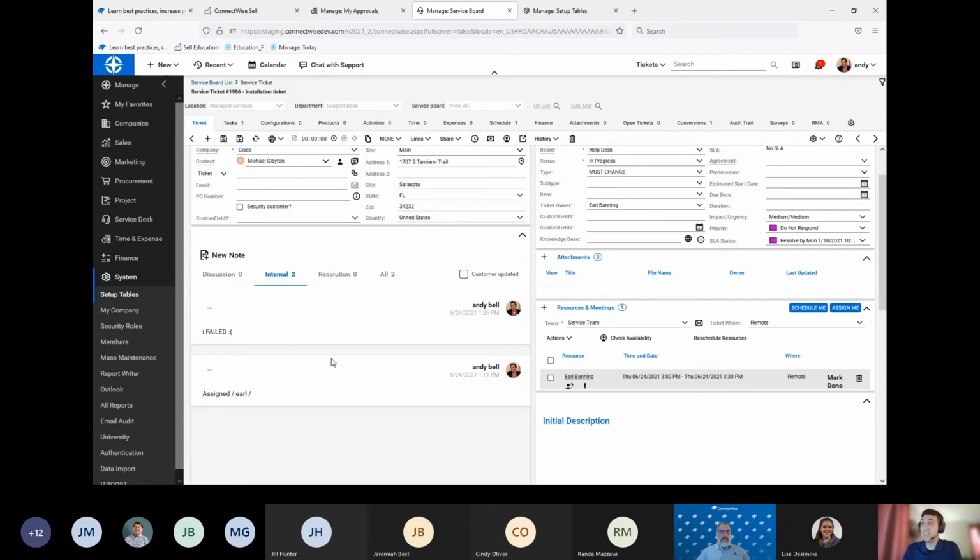Not only is this logged in the system and I didn't alert the customer, if I were to send an email out later, all of these internal notes are excluded. Only the discussion and only the resolution are going to be included on that email that gets sent out.